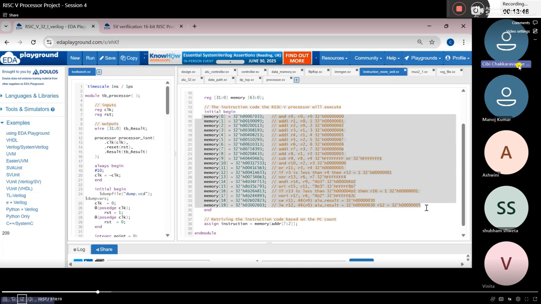For the 20 memory locations we have separate instructions to do separate operations. Each memory location is 32 bits. This memory is important for today's verification session. As of now I haven't moved to the verification session; we are just explaining the previous things.